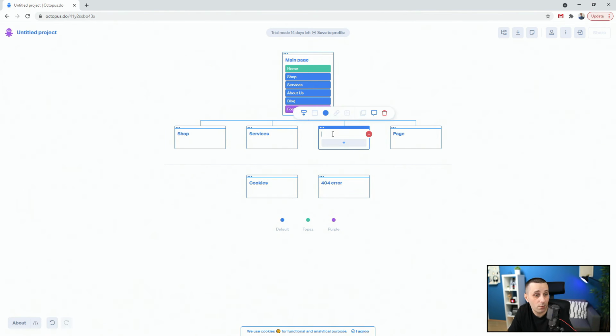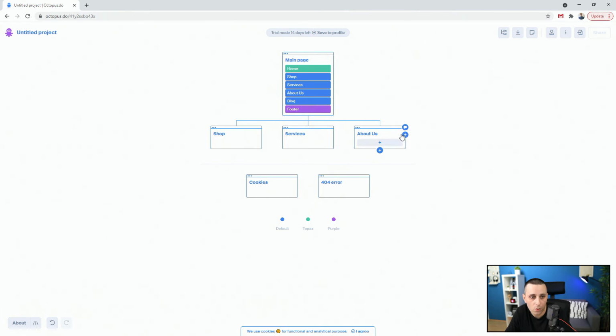So basically all of these pages, so about us, shop, and blog, for example. Let's say that I want to delete this one. I can simply hover and click on that red bucket, so I can click delete. It's going to delete this one, or if I want to add it, I can simply click right here to add as many of these pages as I want.